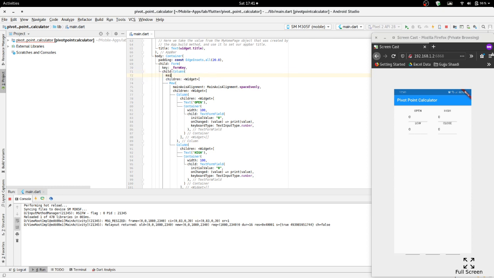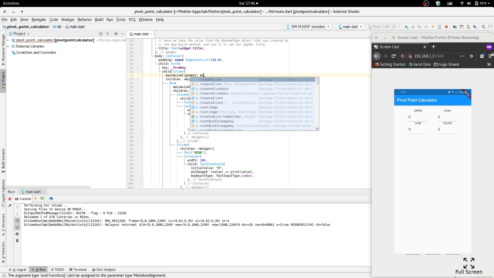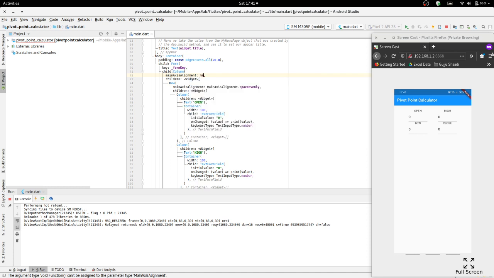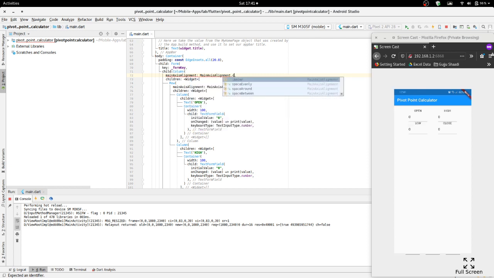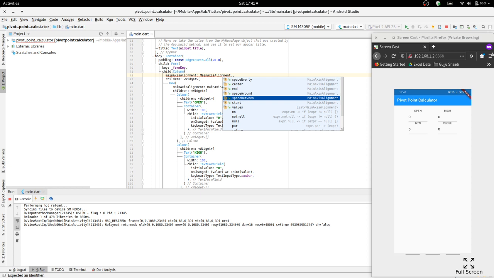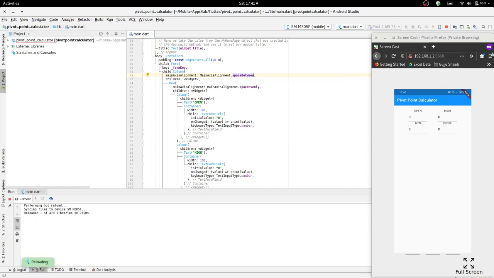Column main. This is alignment. Align, main axis alignment dot... what is it? Main axis alignment dot space between. Oh, no, space evenly, I think. Okay, so if we increase the, so yeah, this is good.